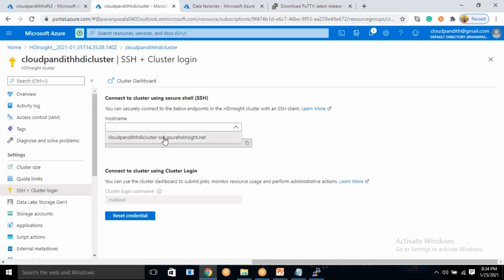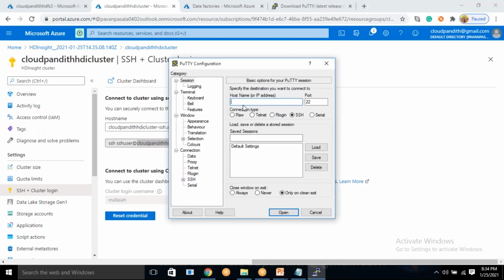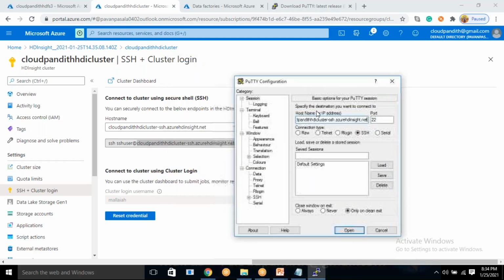Select this host name. Here you can see SSH user plus this one, right? So just copy this host name. This is the host name. Copy this, and you provide that host name in putty. The host name is the cloud pandit HDI cluster ssh.azure-insight.net. Click open.